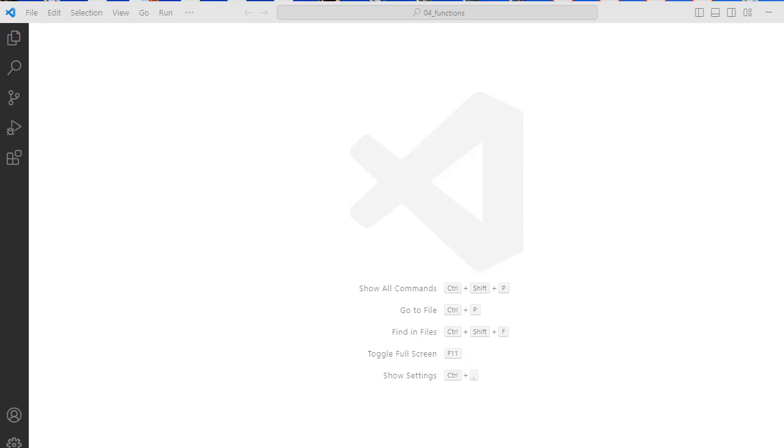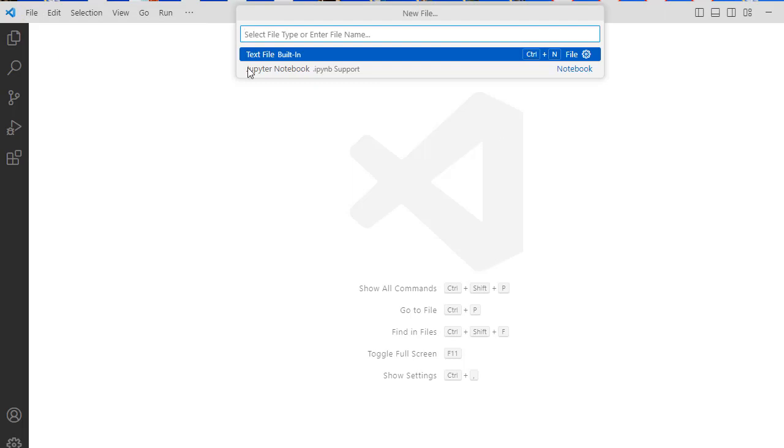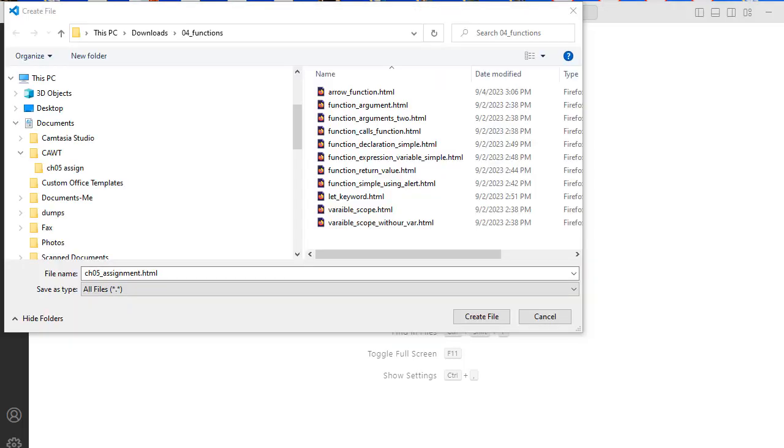The first thing we need to do is to create an HTML document. I am in Visual Studio Code, so I will go to the File menu and I will say New File and I will give it a name. Once you give it a name, as I have here, it will prompt you to save it on your computer.